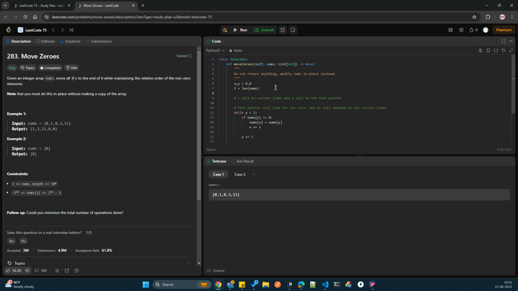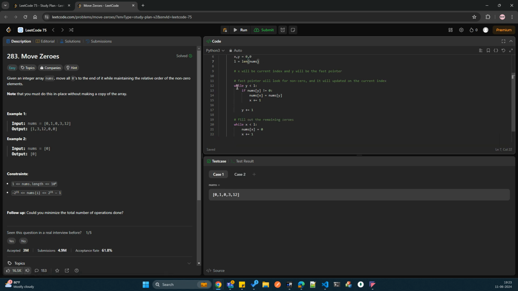Simple. We set the initial pointers to 0, 0, and we iterate through the list. Both pointers are at index 0, and we check whether the y pointer is at a 0 or a non-zero. If it's a 0, we skip it and move our y pointer forward. Once y is not equal to 0, we ask the x pointer to update its content.